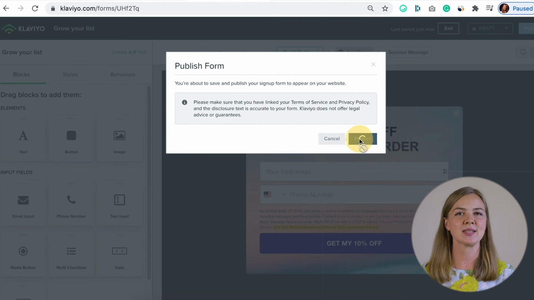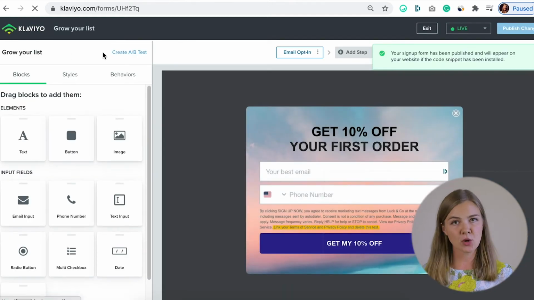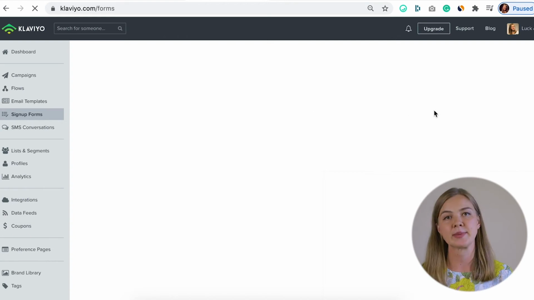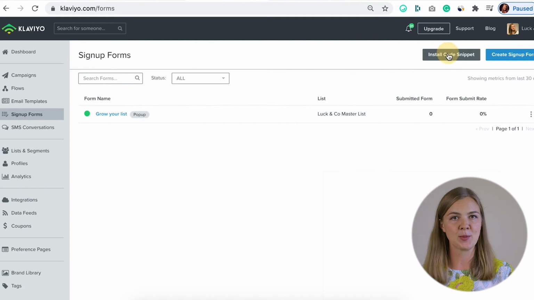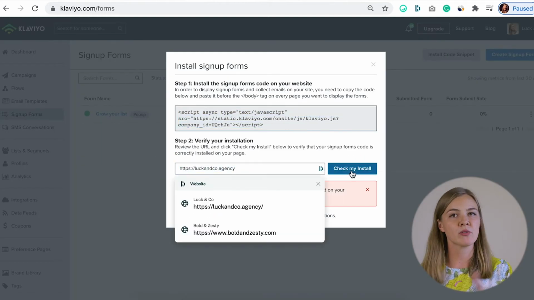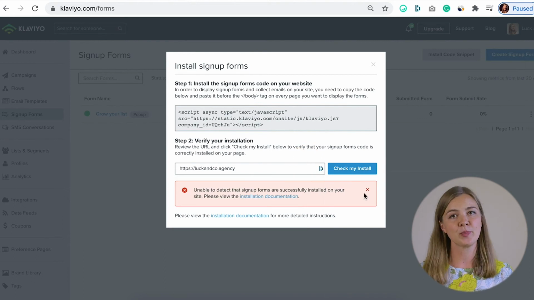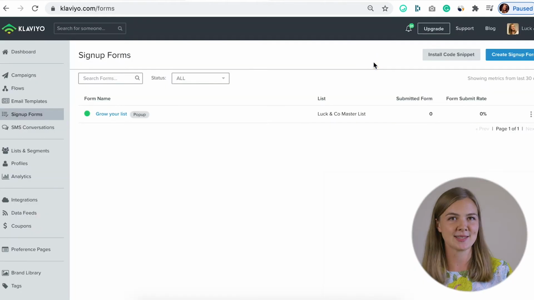There are only 2 things left. First, let's exit out of the pop-up and double-check that your Klaviyo snippet is in your Shopify website. To do that, click on the button that says Install Code Snippet. Go to step 2, verify installation, type in your store URL and click Check My Install. If you see a green box, you're all good. If you don't, follow the instructions in the red box to finalize your snippet installation.